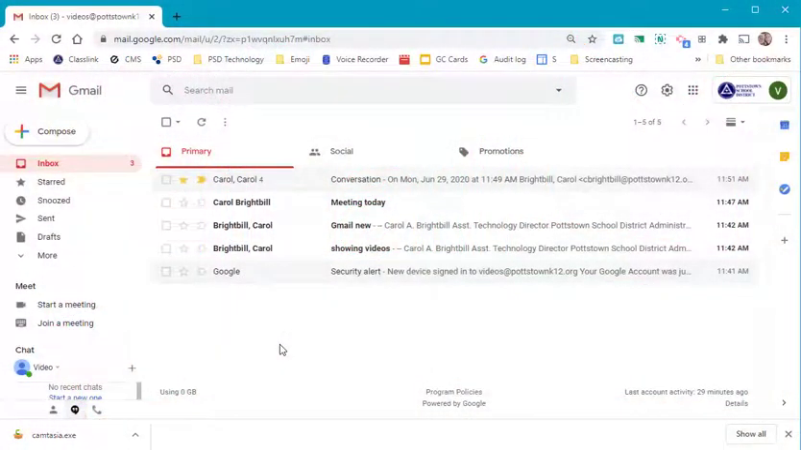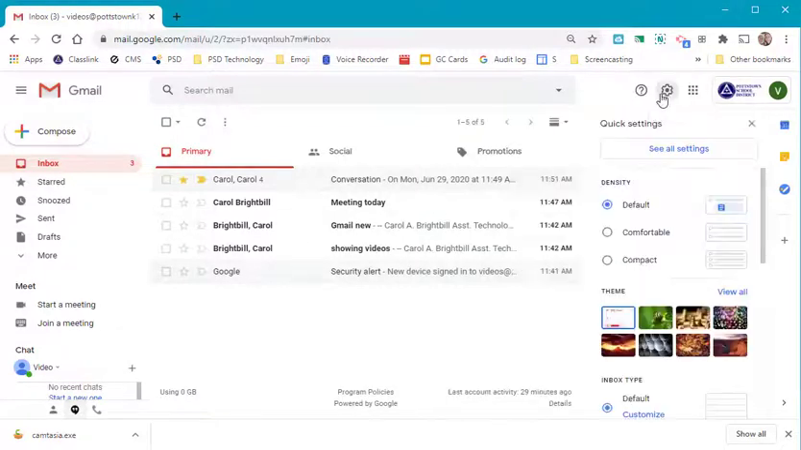I want to show you a new feature that Google has added to Gmail. This new feature helps you to control the look and feel of your inbox. This new feature is called Quick Settings. When you select the gear in the upper right corner, the Quick Settings opens up.